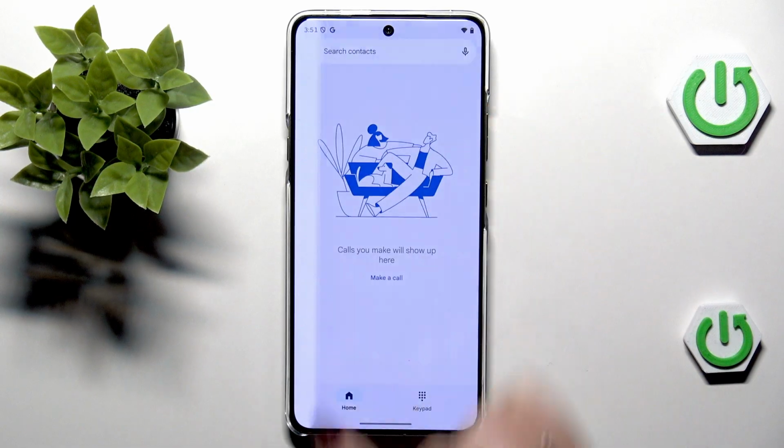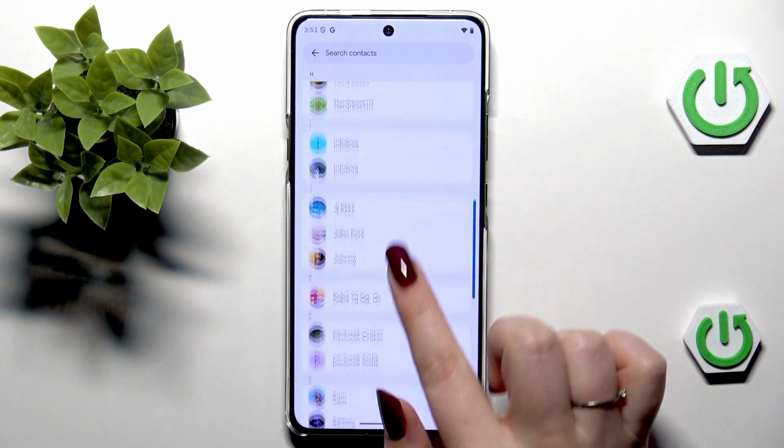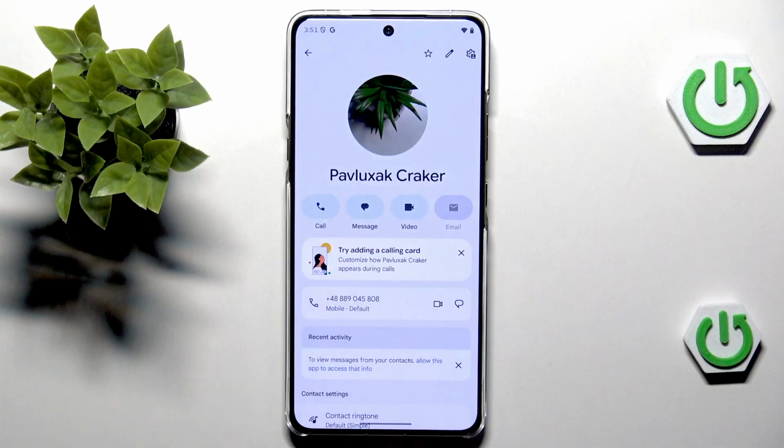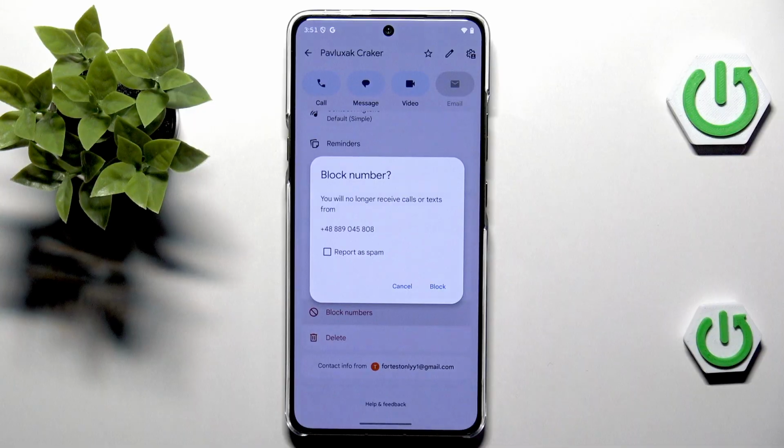corner. And then go to the settings, and here find the contact which you'd like to block, and then tap on it. So I'll pick maybe this one. And then let's scroll down and find block numbers, which is right here. And your device will ask you whether you really want to do it, because you will no longer receive any incoming calls or text messages from this number.